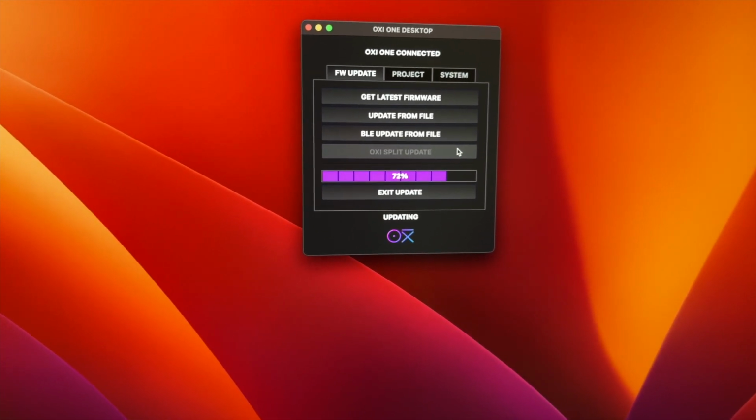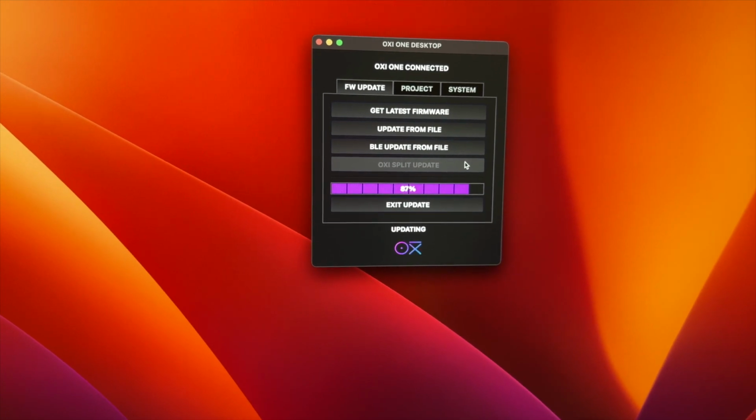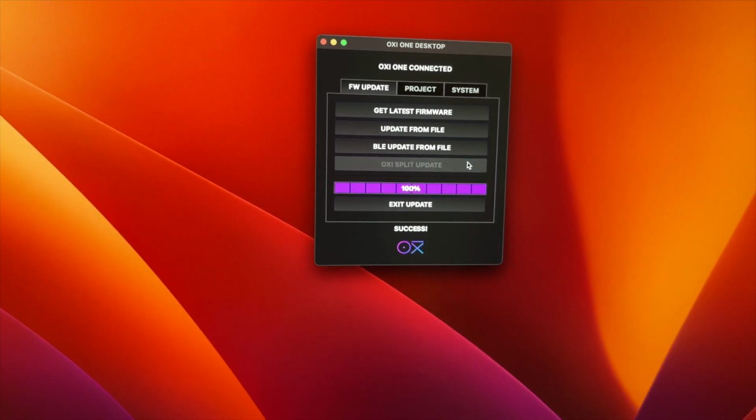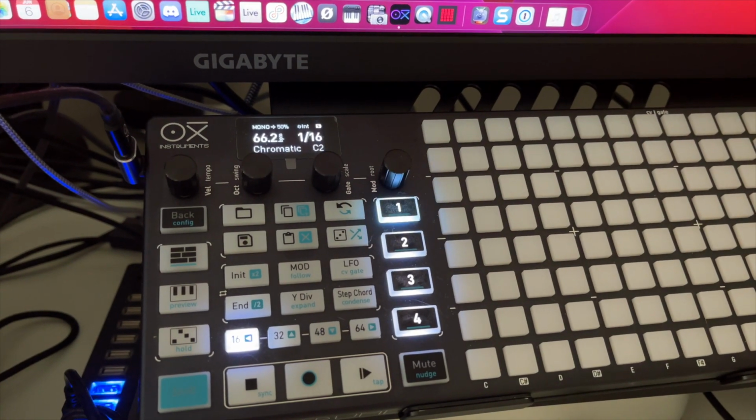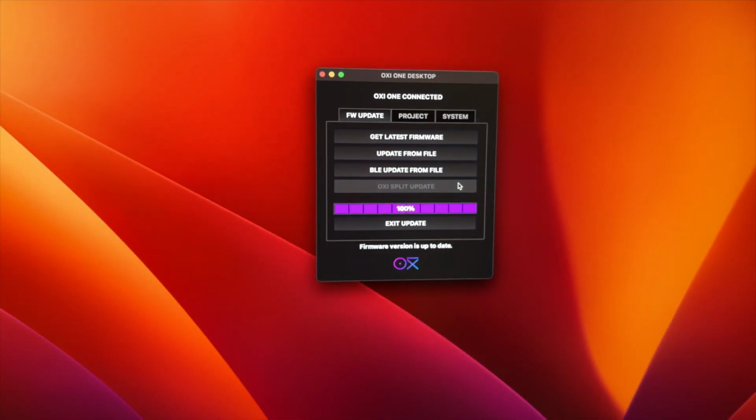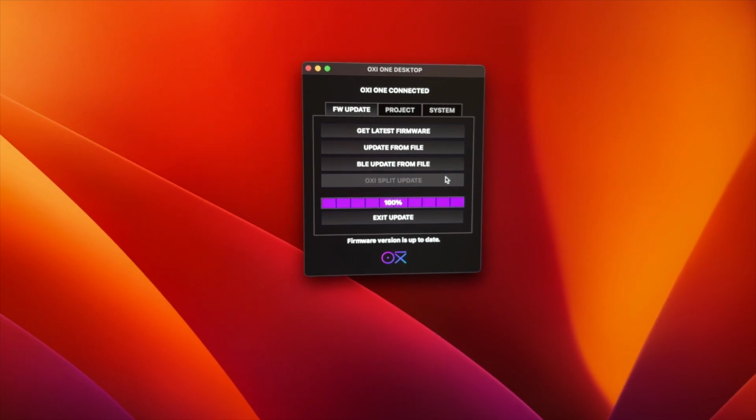It doesn't take very long, obviously it would depend on the firmware update if it's got a lot or a little. And then once you're done, project loaded, you'll see on the Oxi, and you're good to go. And from here, you can just go ahead and quit this out. So that's basically it. Really simple to do.